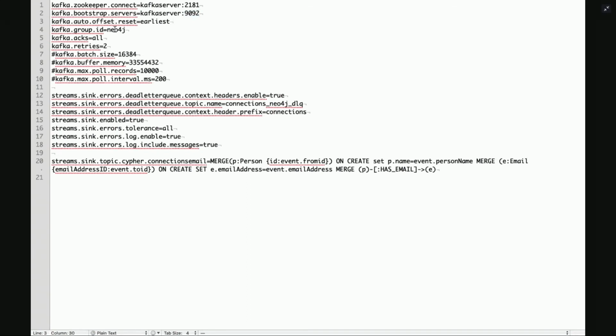We've added a group ID here for Neo4j. If you have multiple different Kafka consumers running, you want to assign those a different group ID. Our acknowledgements are all, retries are 2, and we'll do some defaults here for batch size, buffer memory, and polling.